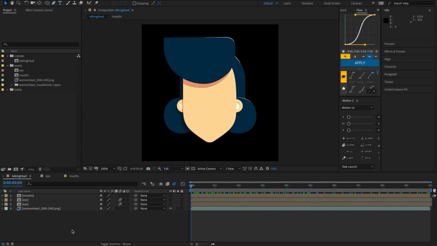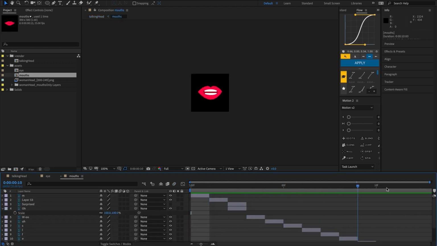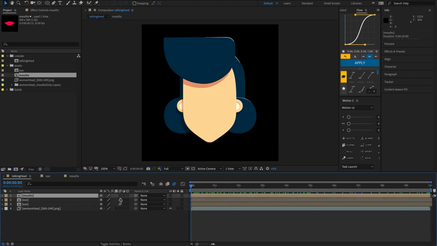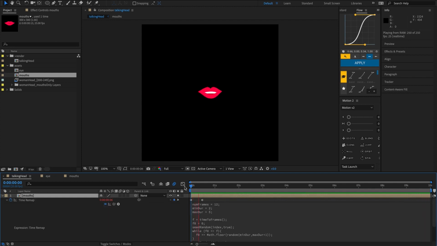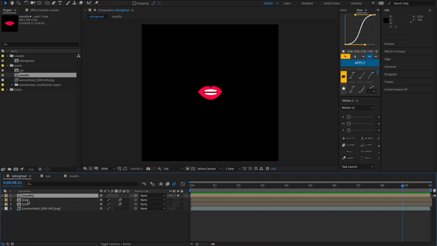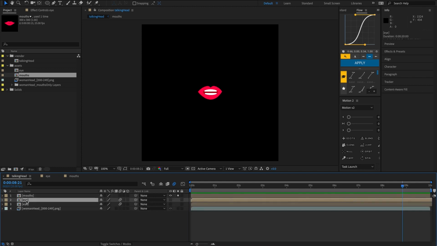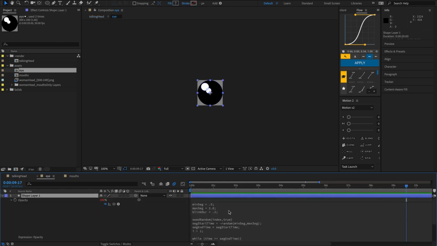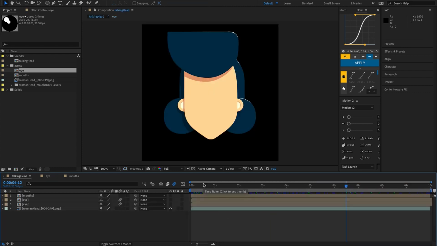A couple of things to point out before we transfer the data. I've got a mouth comp, which is a series of 12 images with a little expression on the time remap. Like most expressions, nicked off Creative Cow, and all this expression is doing is randomizing between those 12 frames and holding at random points. I've also got an eye comp, which I've duplicated twice for obvious reasons, again with a little expression on it which randomizes the blinking.